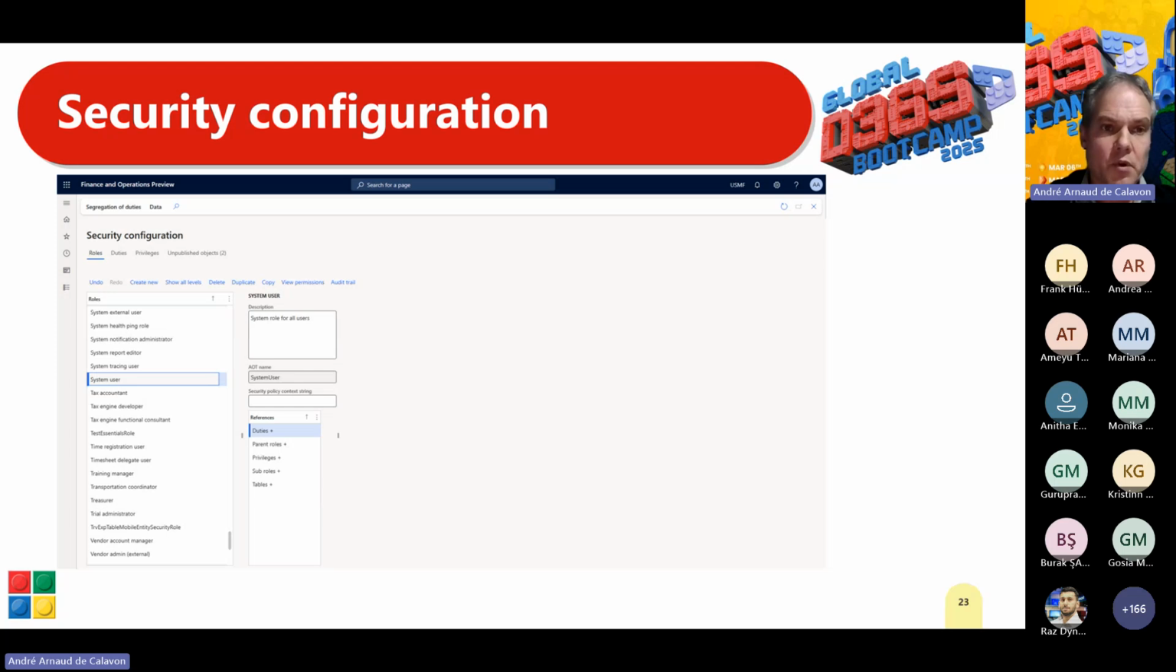So for the security configuration in the application, I will just quickly go over it, because I want to show you the options for the development today. There is an option to go to a security configuration form where you can see the roles, duties, privileges, and there are some actions which you can start. For example, you can create a new role, and if you are on a duty page, you will create a new duty. If you're on the privilege page, you have a new privilege.